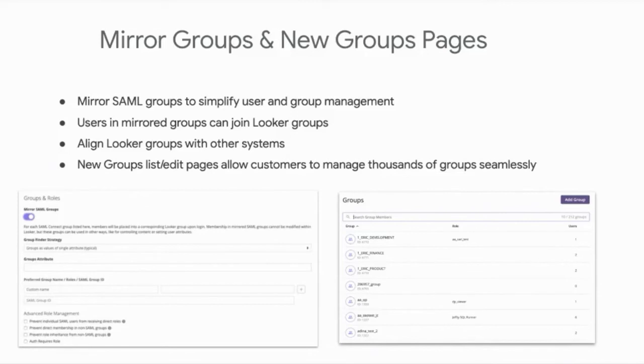This reduces the management burden for Looker administrators because no longer do you have to manage group membership both inside of Looker and in other systems. You can just define it in your central group management system, and Looker takes advantage of that. Along with this, we have enhanced our group list and edit pages to make it easier to manage groups and group membership that have many, many members. So a few screenshots of that below.